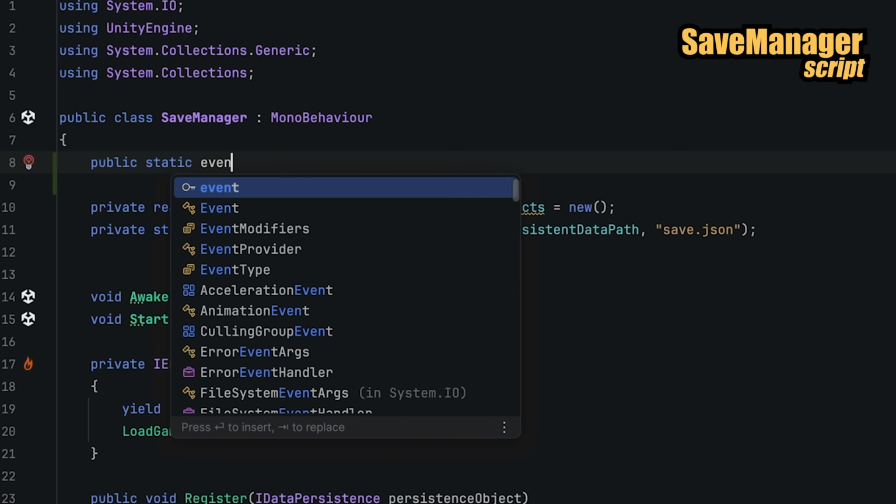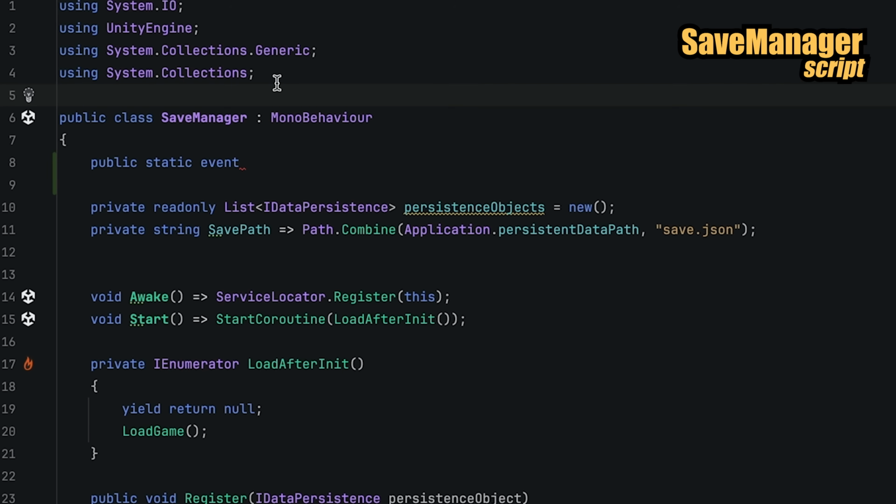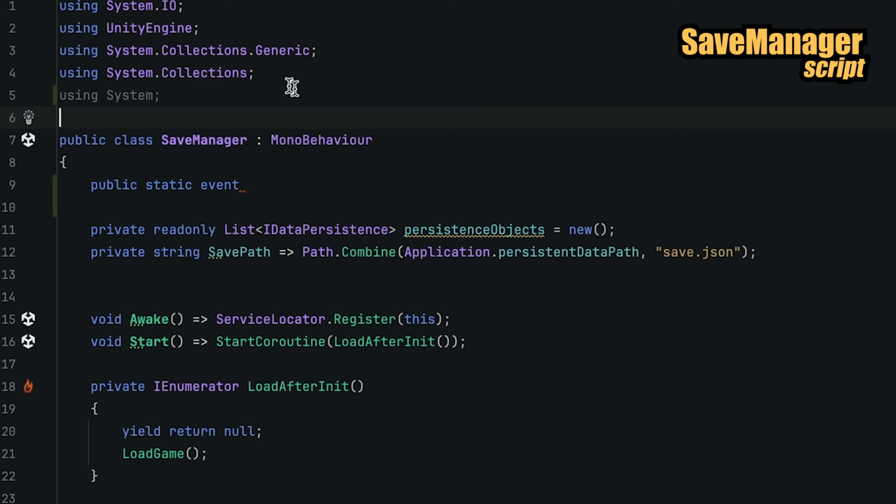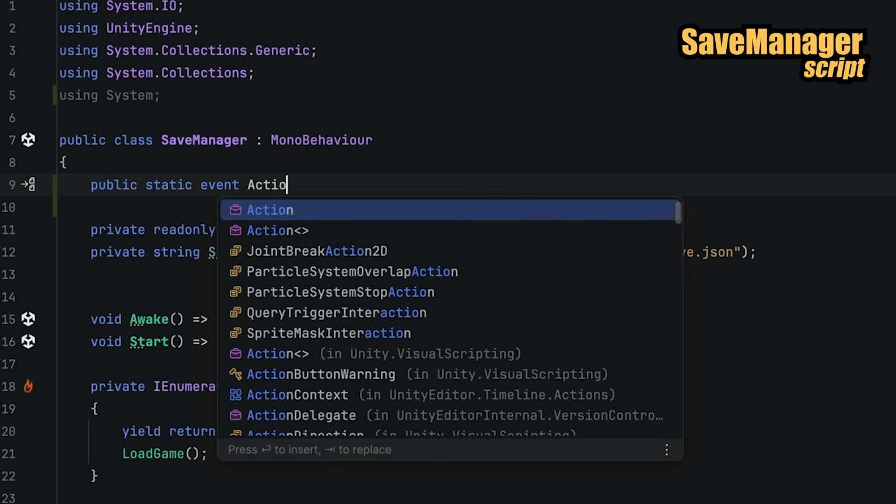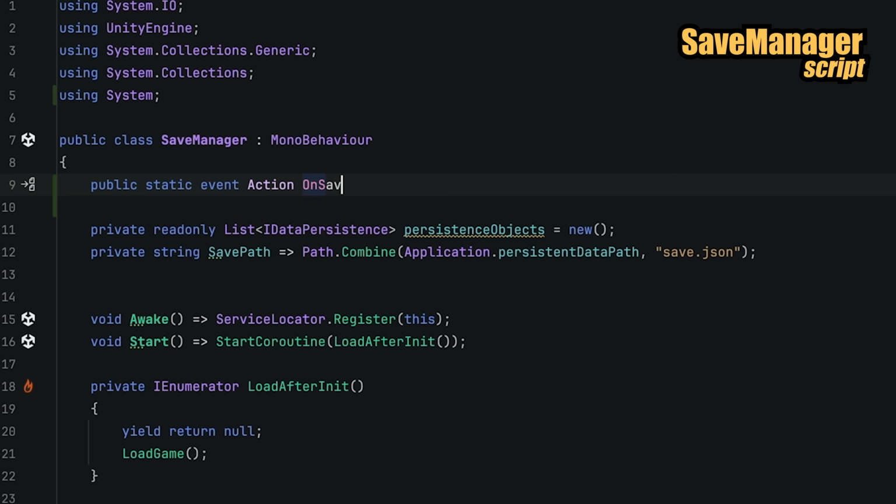This is going to be a public static event, and in order for our code to read that, we're going to need to add that we are using system. Now the event type here is an action, and it's just going to fire a message, and we're going to call this one on save data loaded.